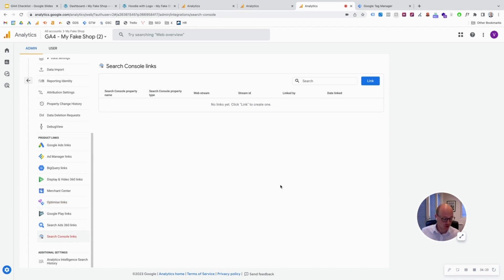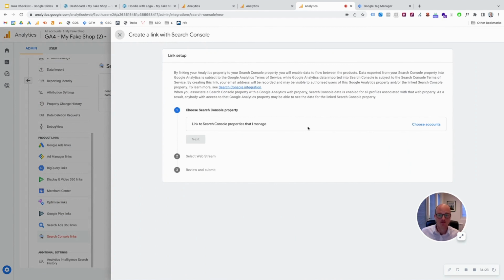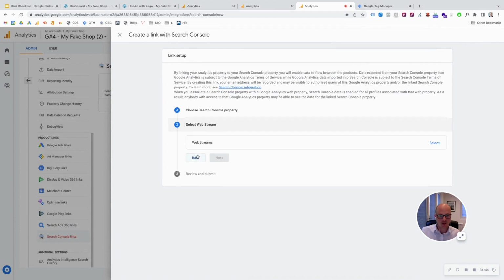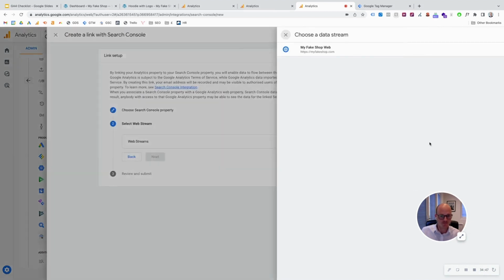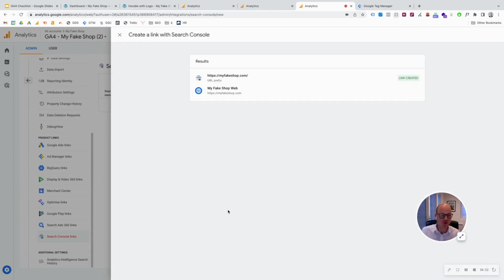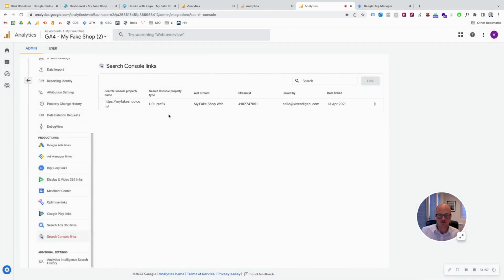Essentially, for Google Search Console, you click on the link button. You'll need to be logged in to the account that has access to the Google Search Console property that you have to link as well. So you have to choose that account. In this case, I've got access to the Search Console of my fake shop. Then you just confirm, you add it, select your web stream. So it's that one, review and submit, and just go through that process. And then that link is created. All good.